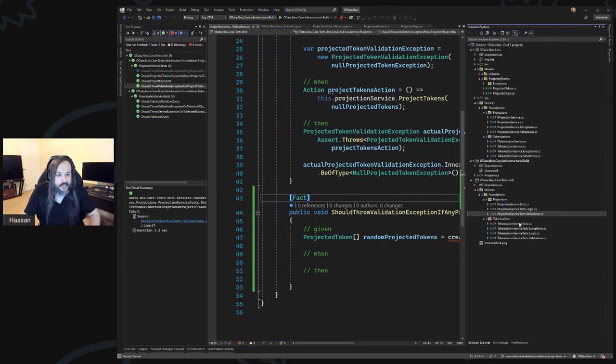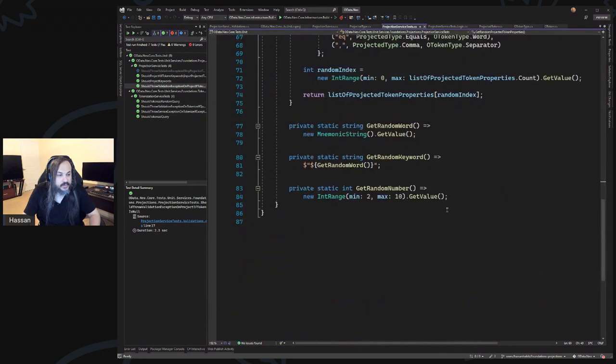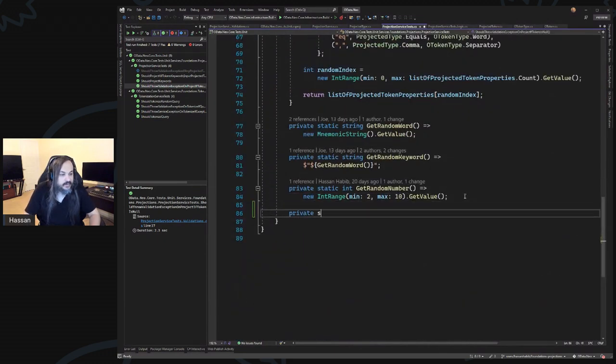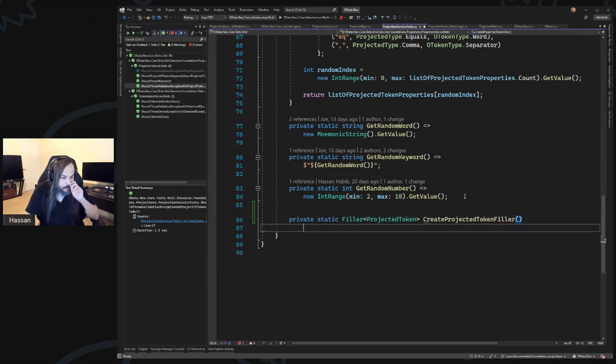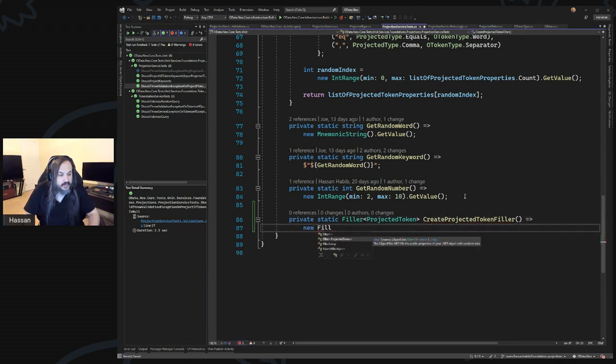So let's go back to my tests here real quick, and let's go to private static filler projected token, create projected token filler. There you go. Projected tokens don't have any unknown types, which basically means my filler is going to be very, very simple and very straightforward. So new filler projected token like this. Okay.